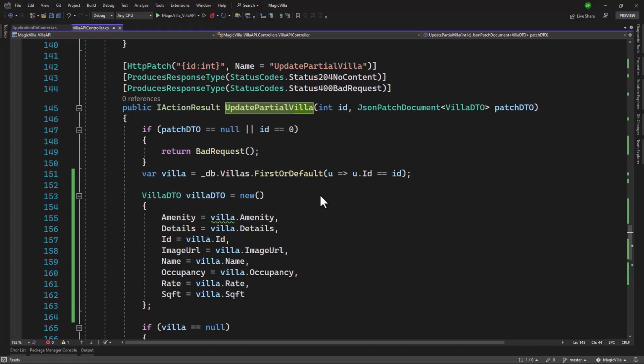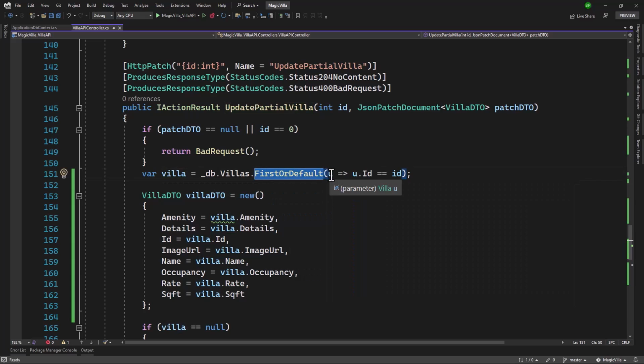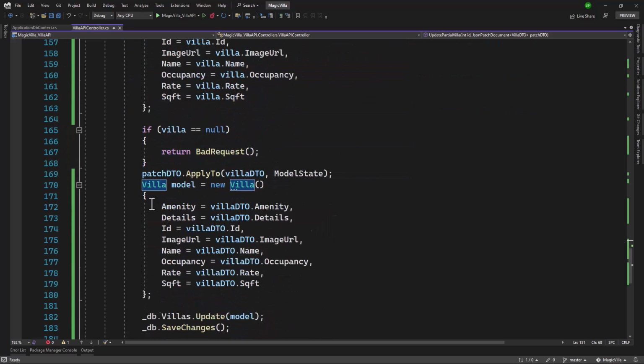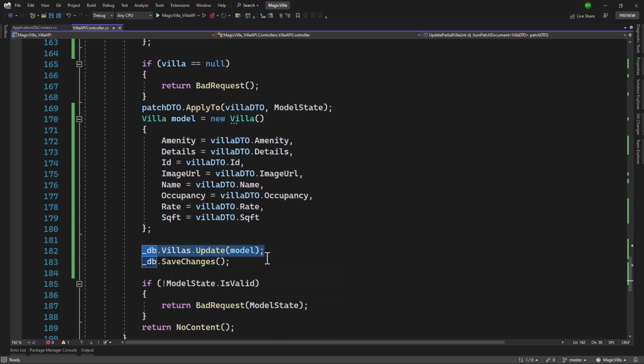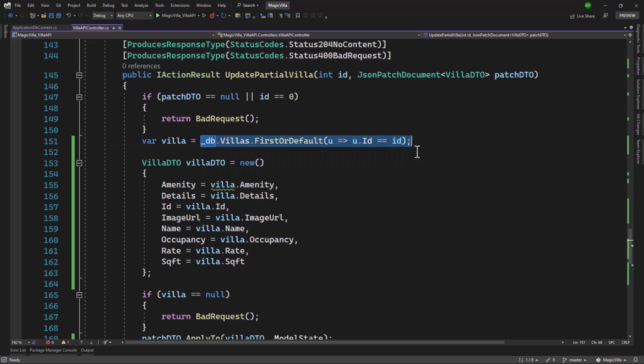Now how does Entity Framework Core do the update? You can see we have the Villa here, so whenever we use first or default, it actually keeps a track of that entity. So right now, when this line is executed, it is tracking the Villa with the ID of 6 that we added. Then we scroll down here, we go to patch, and finally when we are updating here, we are passing a model with the same ID of 6.